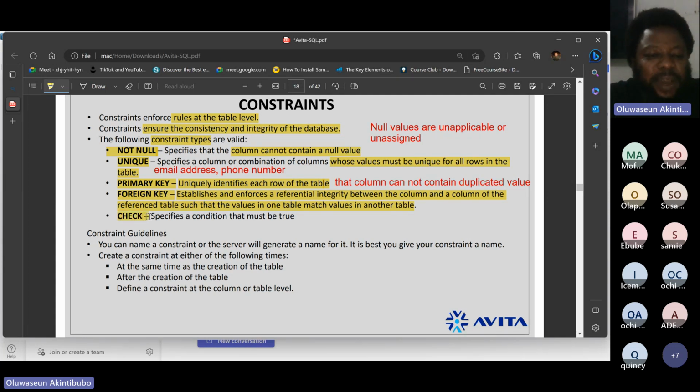Then we have the check constraint. A check constraint specifies a condition that must be met, or a condition that must be true, right?